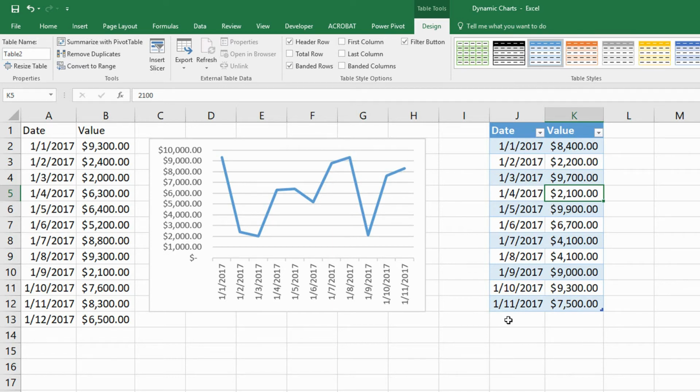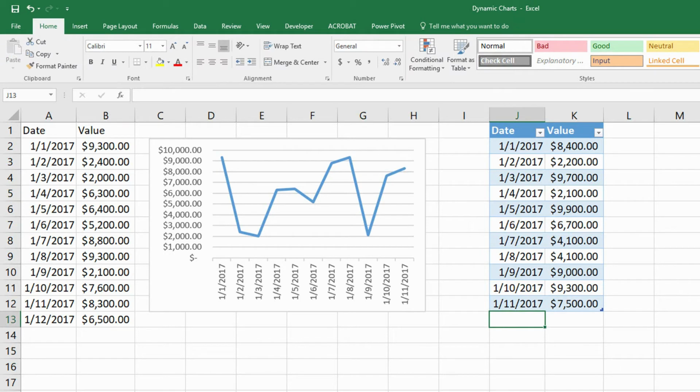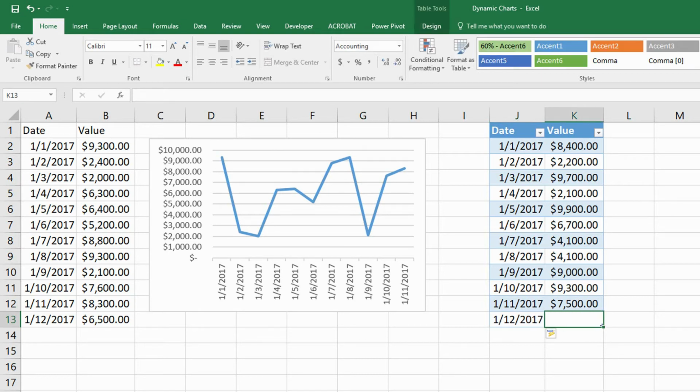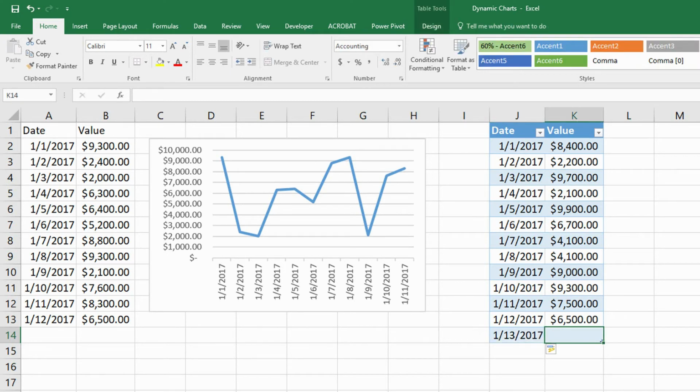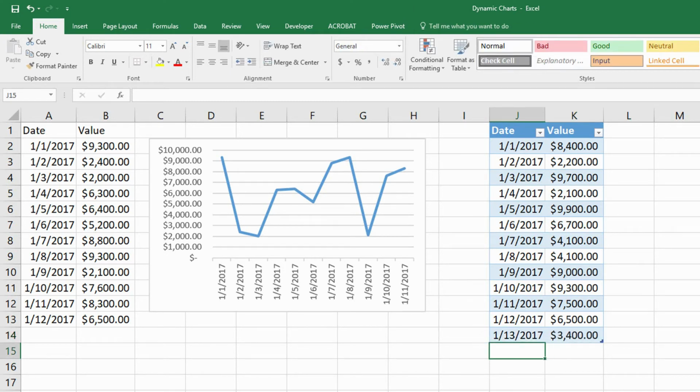You can watch that dynamic nature happen by me going to the bottom here, typing in 112.17, and you can watch this table. Watch as I hit tab here and it grows. You can see there it accommodates the next row down. I type in $6,500, and then I type in 113.17, and it grows down, and I type in $3,400, etc.